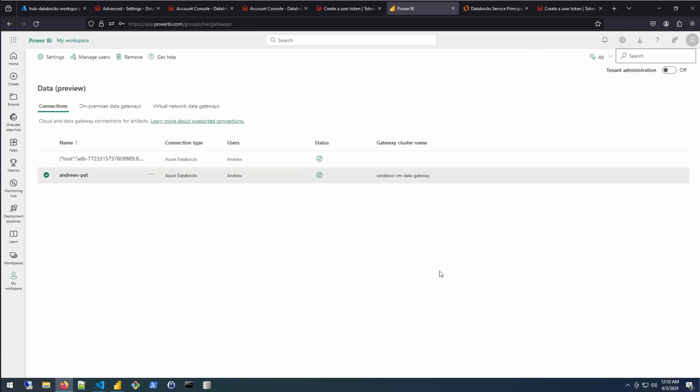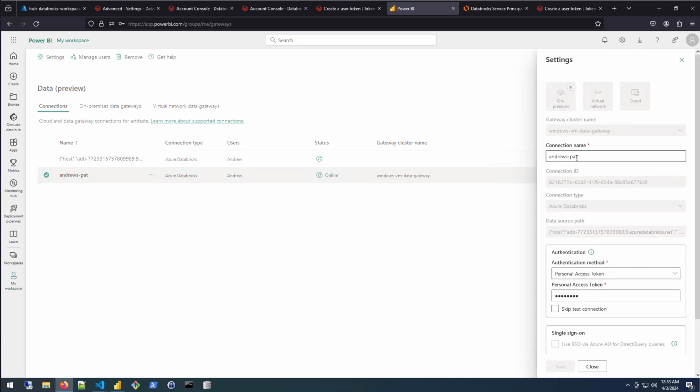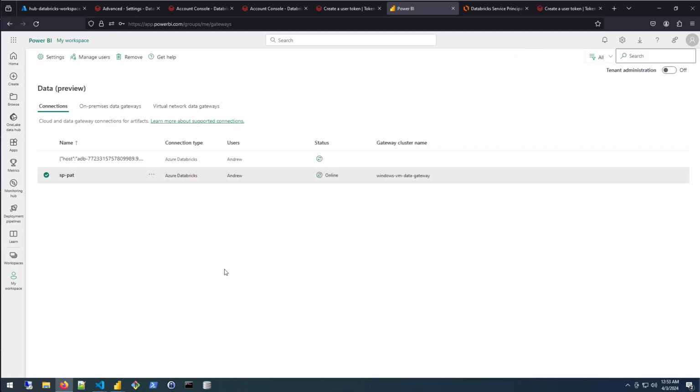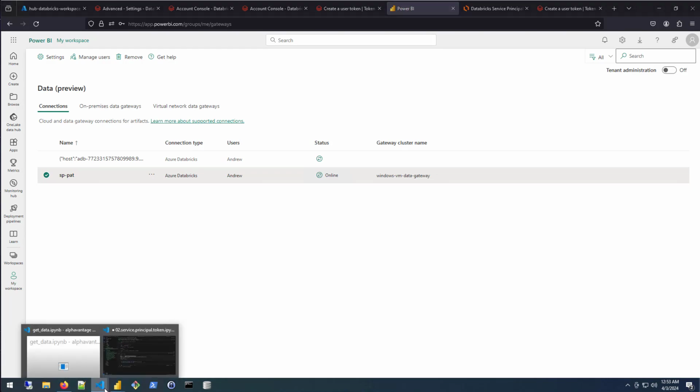So I think we're good on that. If I want to, I should be able to do a refresh, and that says that it's online. I should be able to rename this if I want to and say like service principal personal access token, save it, should be good, close it. So that's fine. I'm happy with that.